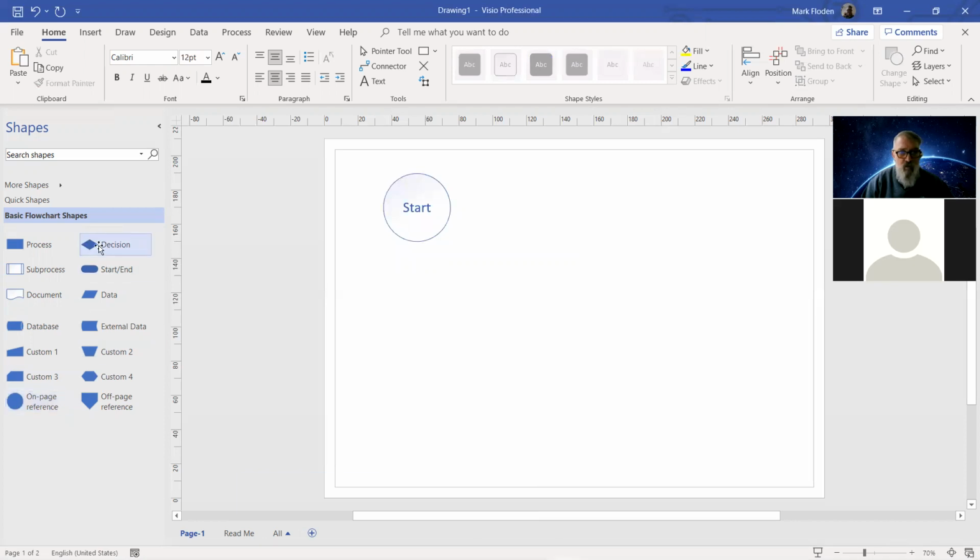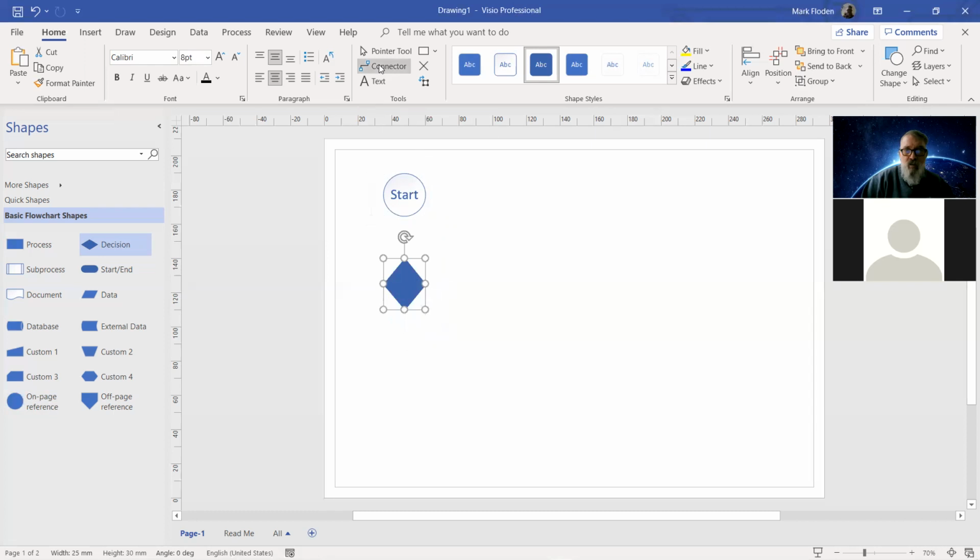Grab our decision, just click on it and drag and drop. And we can also resize that so it's relatively the same size. Oh, these are going to be kind of big, aren't they? Because when I look at it, it's taking up the whole page. So I will make it a little bit smaller. Got my start, got my thing that now I can put a connector.